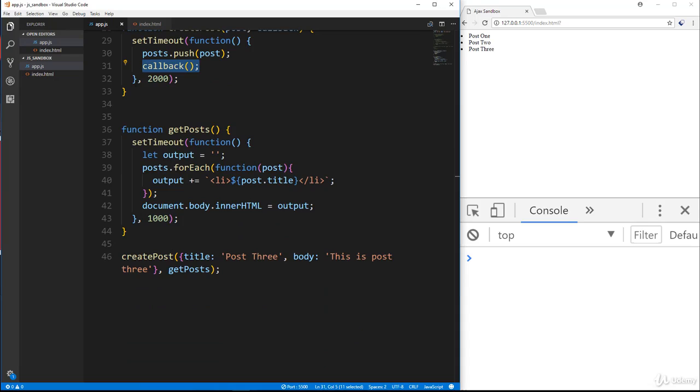So in the next video, we're going to get into building an easyHTTP, which will be a custom object-oriented Ajax library.